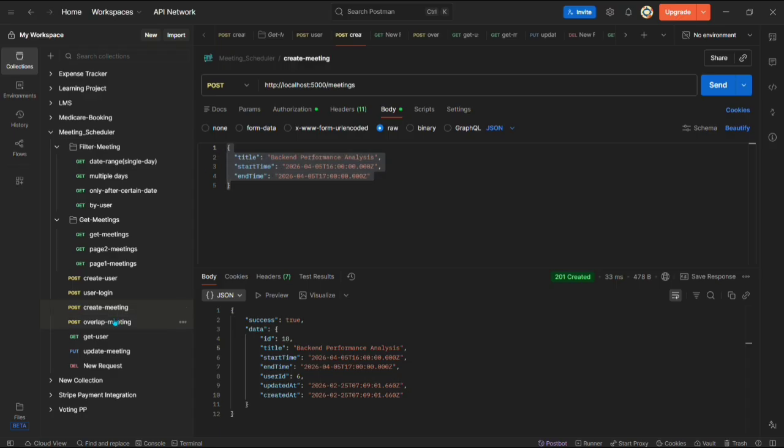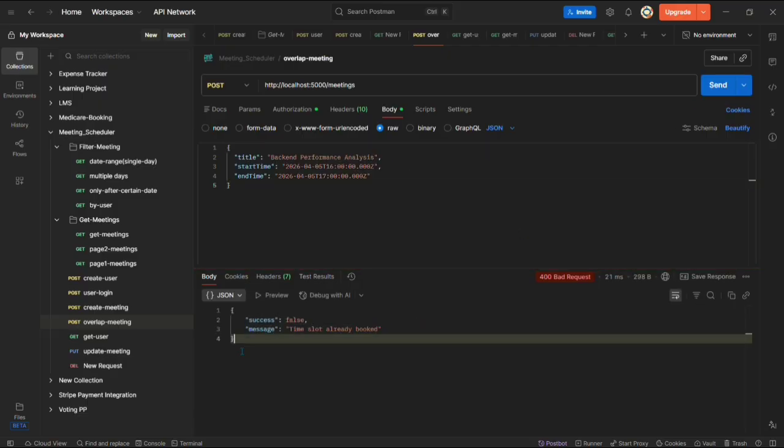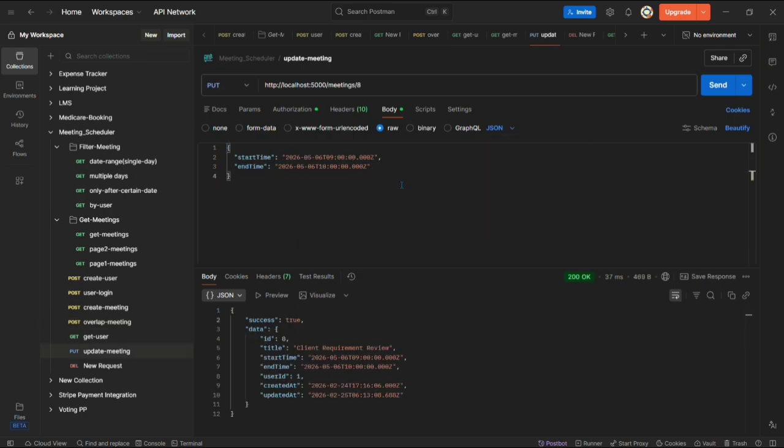And when I hit this API again with the same body, it must show that the time slot is already booked. Okay. So here we can see it is showing that the time slot is already booked. So now we will check the update meeting API.